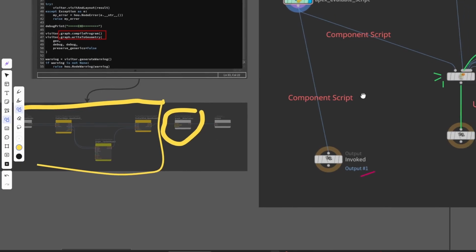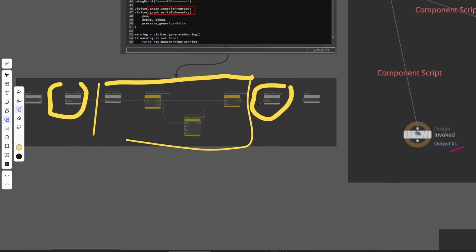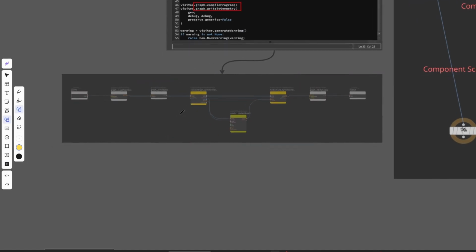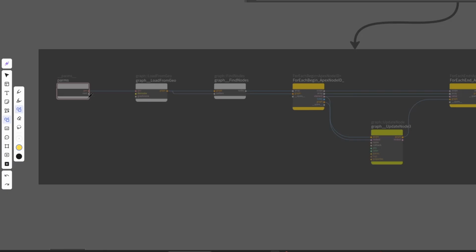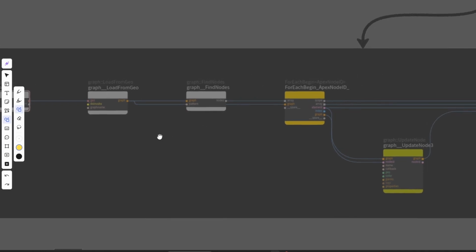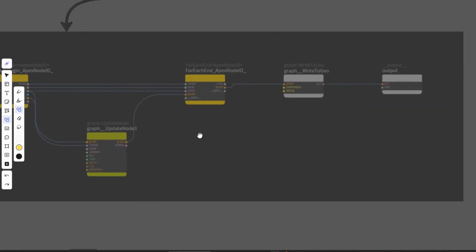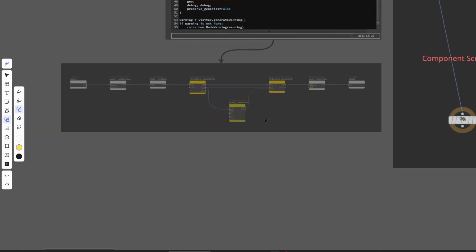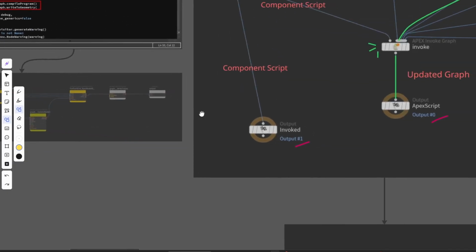All right. So what we have just created here is called a component script. And as I mentioned earlier, a component script is something that either creates or edits an existing graph. And in this case, we are loading in the geometry and then converting the geometry to a graph. So here we're working with an existing graph. Then it does some changes to it, and then it stores it back as geometry. This is a very, very classical example of a component script.